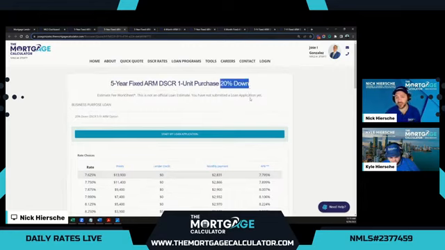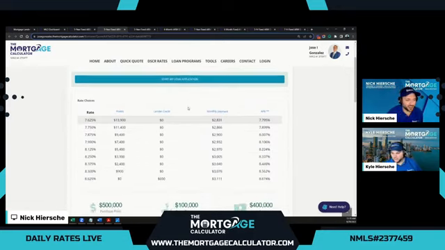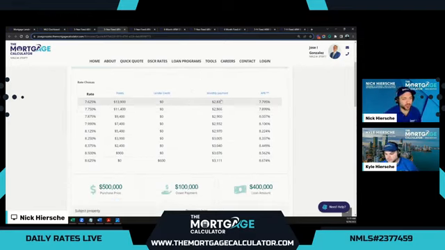Now, the next option that Jose had here was the more standard 5-year fixed ARM DSCR, 1 unit with 20% down. So this is a more standard option. Obviously, 15% down is as low as it goes anywhere, and this is a more standard investment option. Now we have a par rate. Now we have a much lower rate table here.